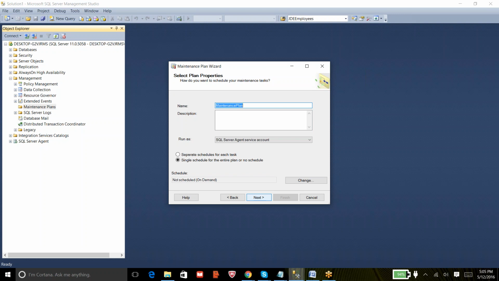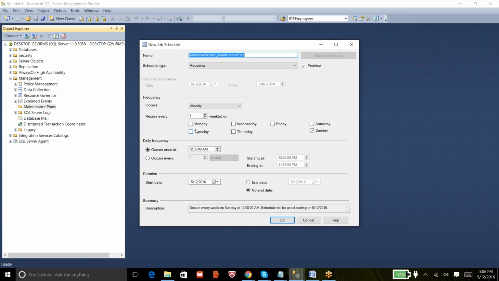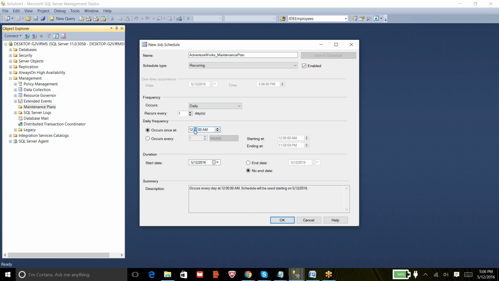So provide any name for your maintenance plan. Let me pick HSBC underscore AdventureWorks underscore maintenance plan. Okay, you can see there is an option. Once you create this maintenance plan, if you want to schedule it to run every day or every week, you can use the schedule over here. You can just click on change and provide the schedule, what time you want to run it. If you want to run it weekly, then select weekly. If you want to run it daily, then select daily and provide what time you want to run it.